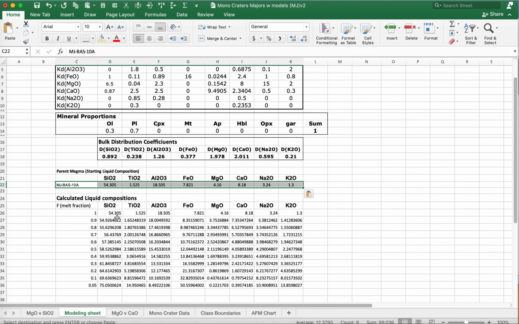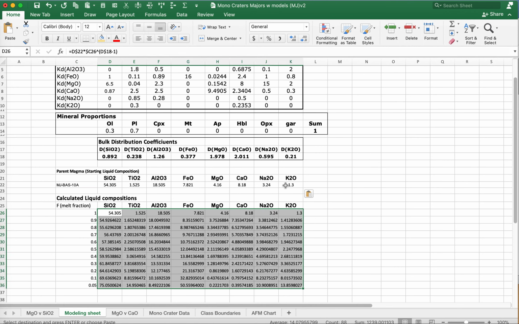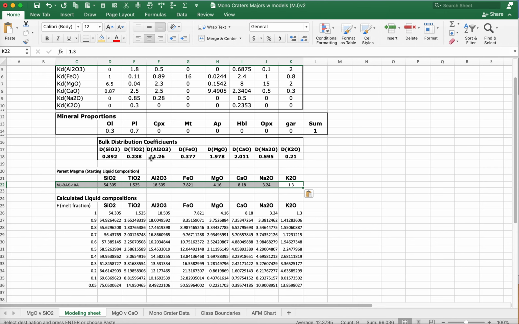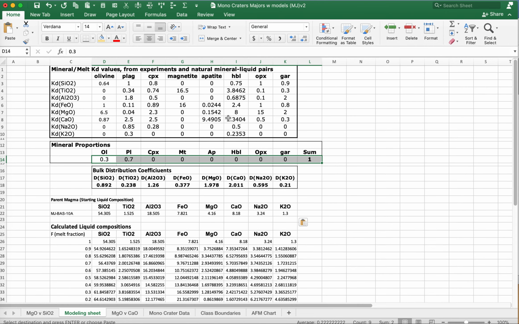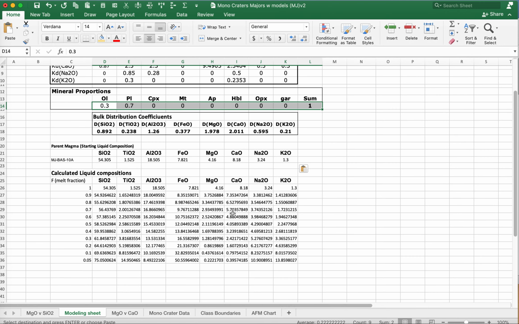So keep in mind that these model values are sensitive to the starting composition, the mineral proportions, and they're also sensitive to the individual distribution coefficients that we put up here. So it's a model that's very flexible. In your tests, you're going to want to plot these oxides on top of the natural data, again, as we'll show in another video, but you're also going to want to change things like mineral proportions and parent magma compositions to do your best to try to explain the natural compositions.